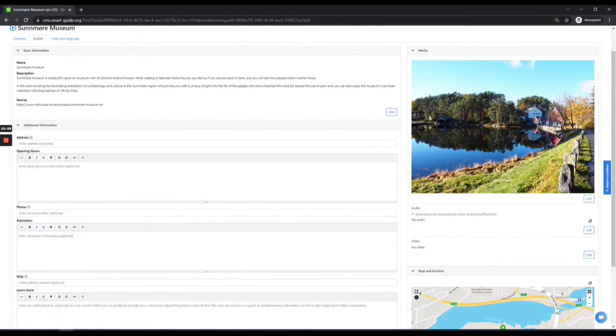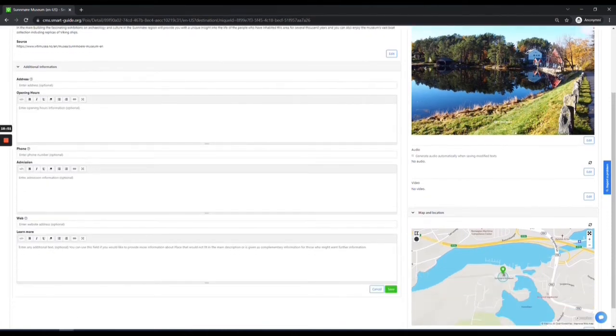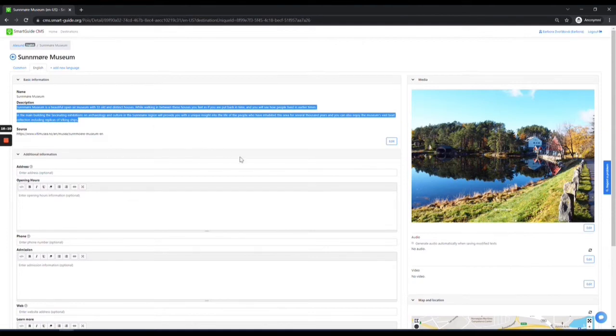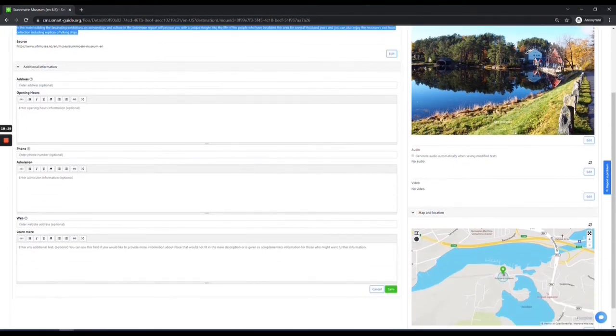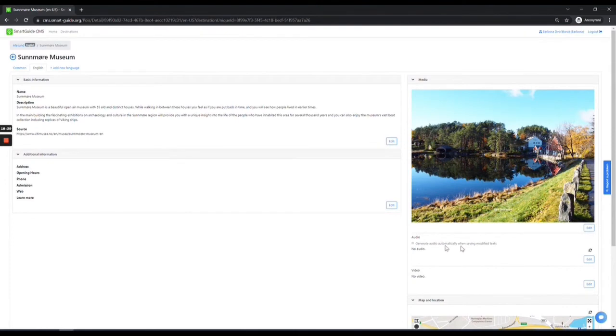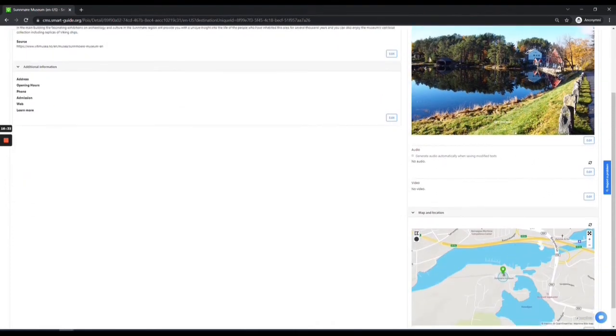Basically, if the computer reads it, it will read this bit. But if you have some information in the Learn More box, it will also read that information. So basically the computer will read these two paragraphs, then make a short break, and then it will ask if you want to learn more and read this bit. So it's kind of divided, but still it's read. But I don't want to add any information here, so I will just save it empty.